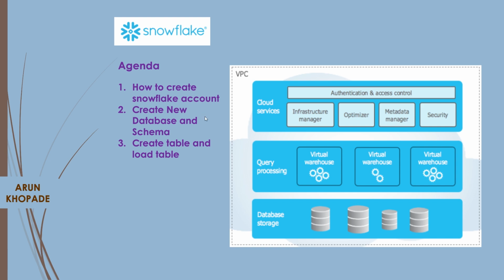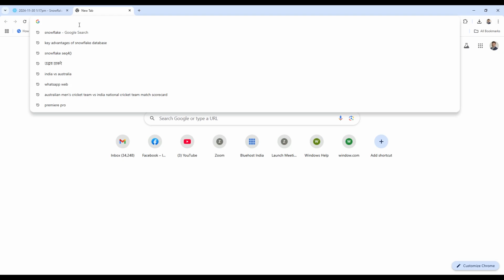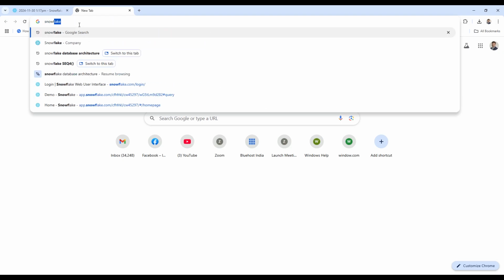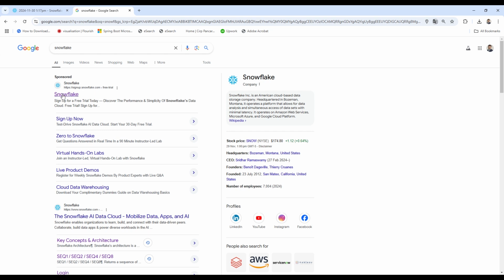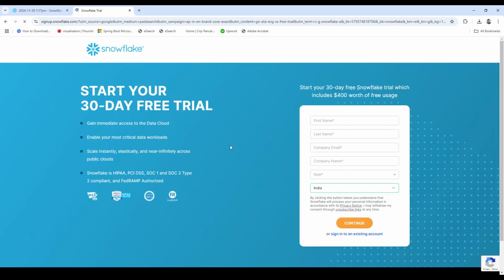Now let us quickly move on to the Snowflake site. Here you can search for Snowflake and go through the official Snowflake website, and it will ask you to sign up. This will be your 30-day free account, which includes $400 of usage, and after that you will have to buy a subscription, but at least for 30 days we could learn the things around Snowflake.